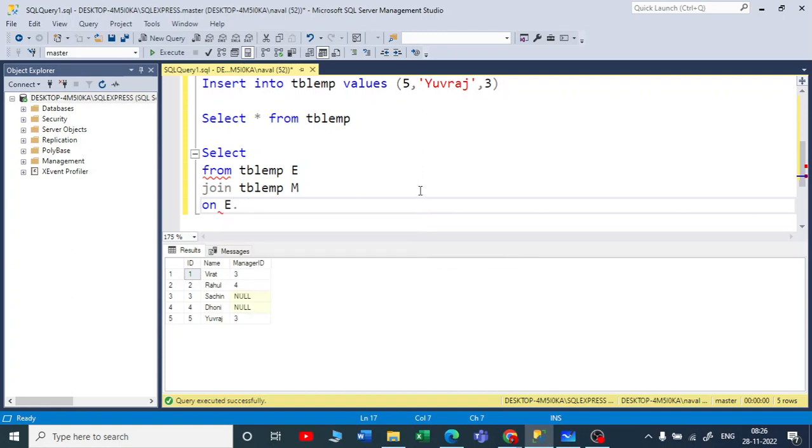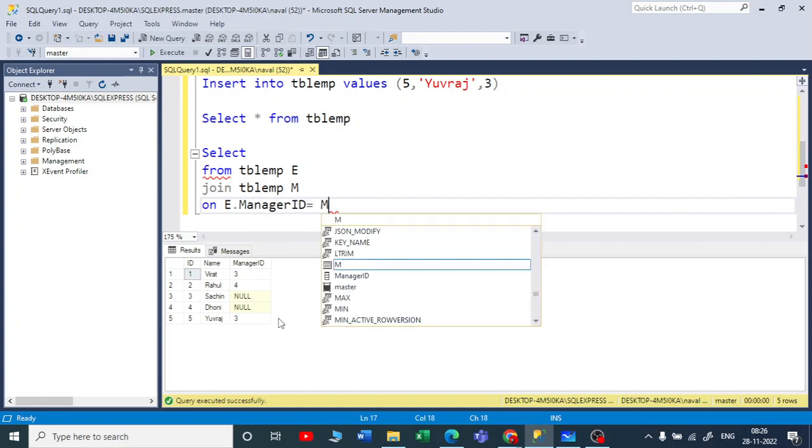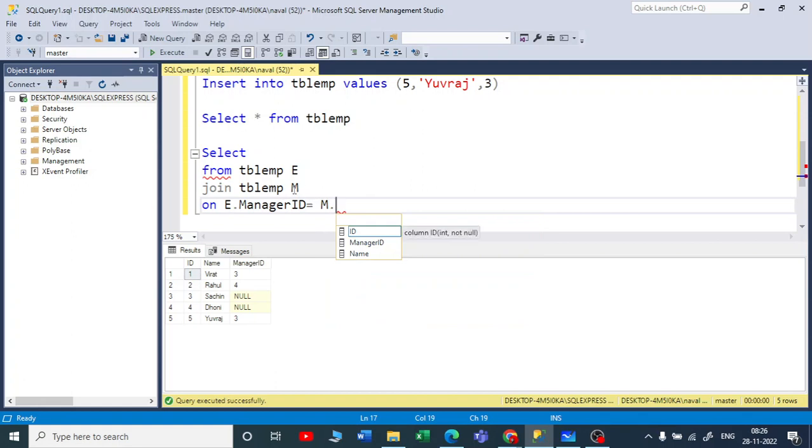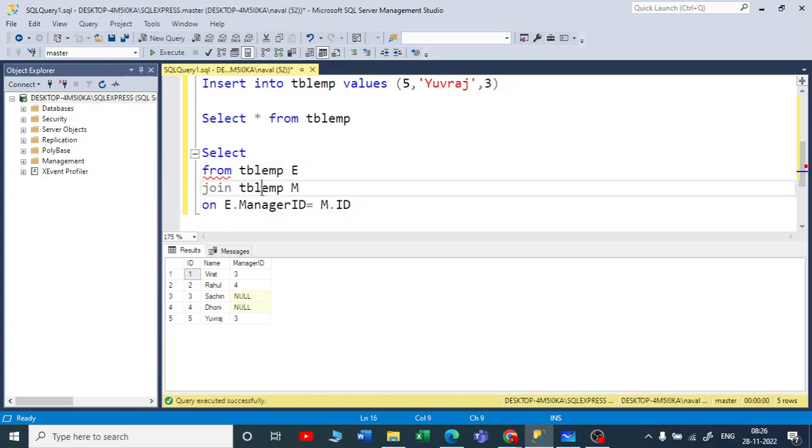So I'll merge it with the employee dot manager ID column equal to manager dot, that is second table, m dot your id column. So now this is your left table and this is your right table. We are going to see the matching columns, that is your manager ID and the ID.